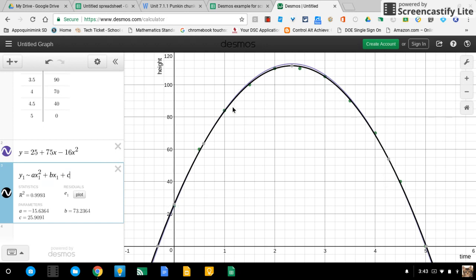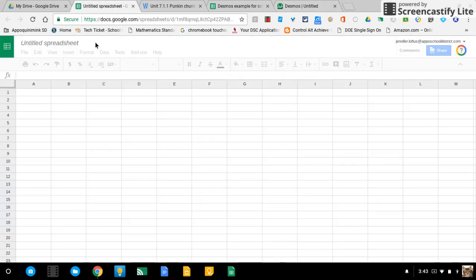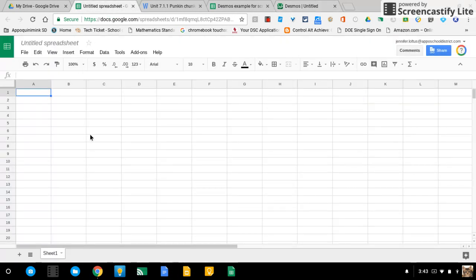So what I want you to do now, you can rewind and fast forward and do whatever you need to figure out how to do this. But you're going to try it with your own data. So go back to that open spreadsheet and put in that data from the table in number 7 on your homework.